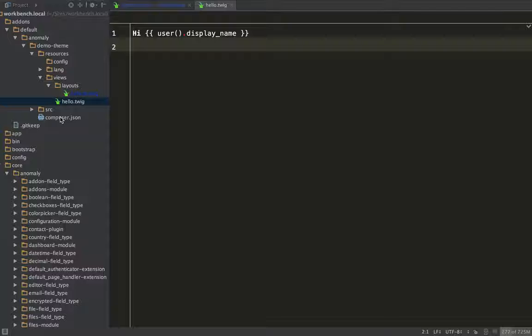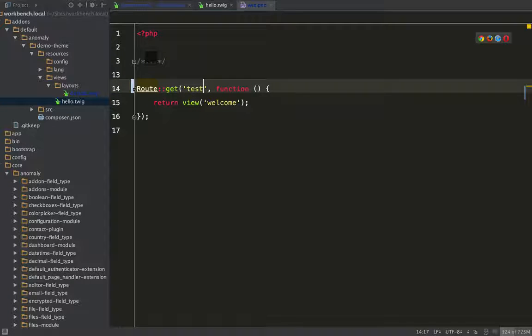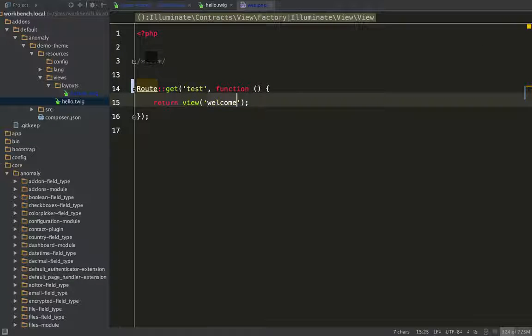So if we were to load up just a random web.php, a random route, let's do test, and we will do our anomaly.theme.demo. And then since we're using the view system, it's going to already go to resources/views. I just want the hello view.